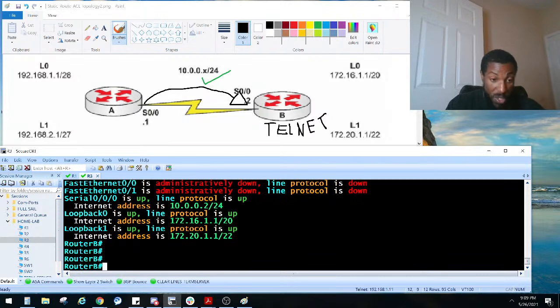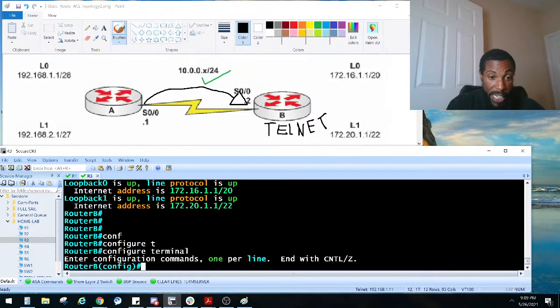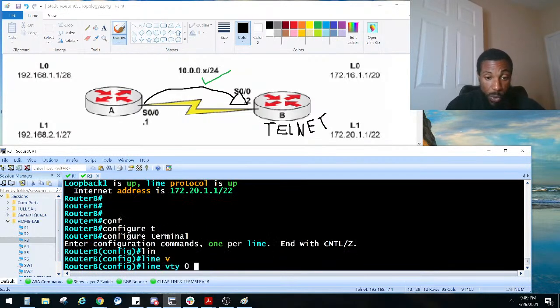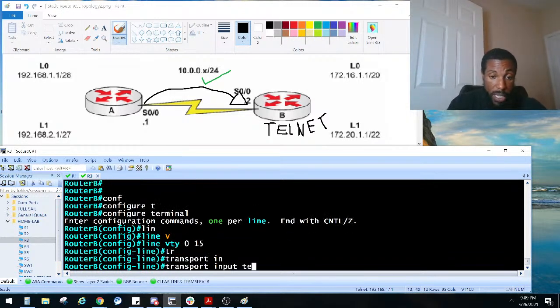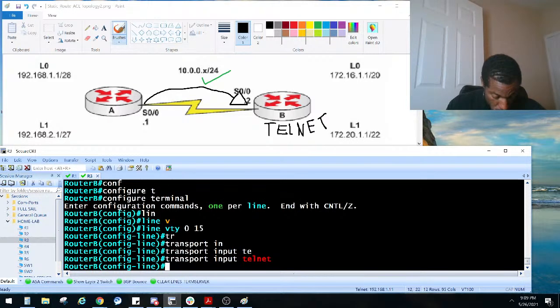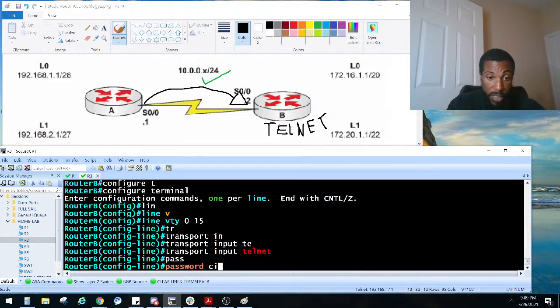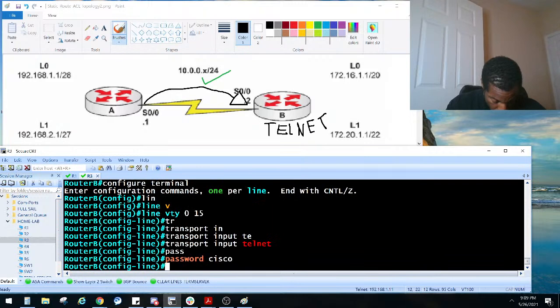It's all good, though. So we're going to go to global config mode, line VTY 0 through 15. We're going to allow telnet, transport input telnet. Let's put a password of Cisco. Set a banner message on router B as follows.